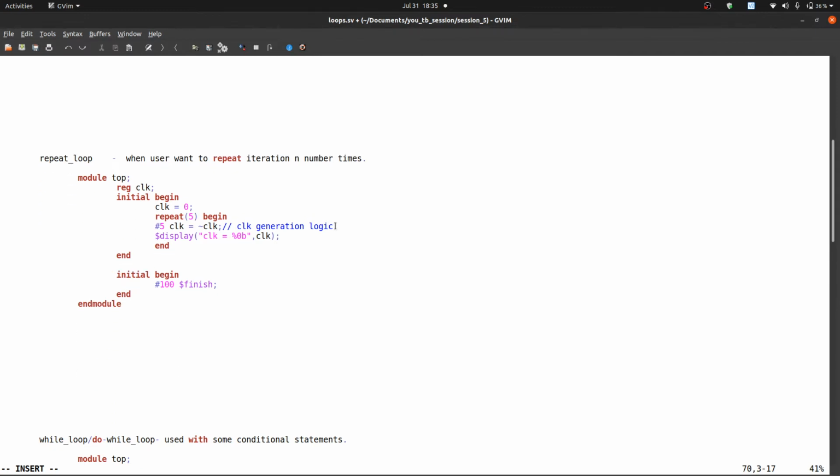The next loop is the repeat loop. When the user wants to repeat the iteration n number of times, that means a fixed number of times. Let's say the same code is here except this line. So we use the repeat loop here and give a fixed value of 5. So it will generate only 5 times.